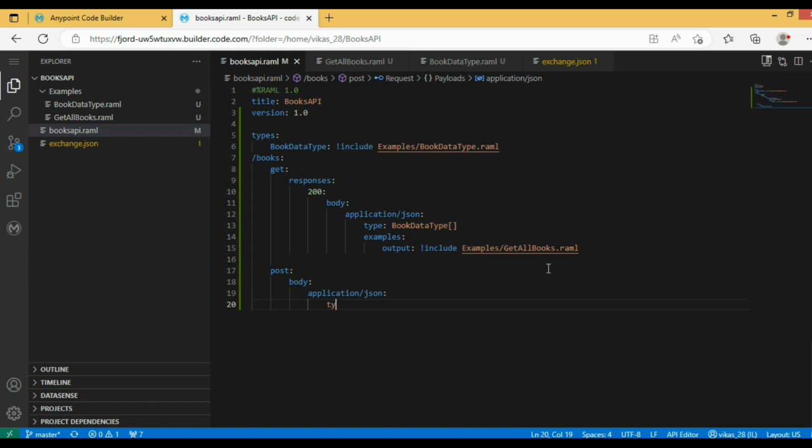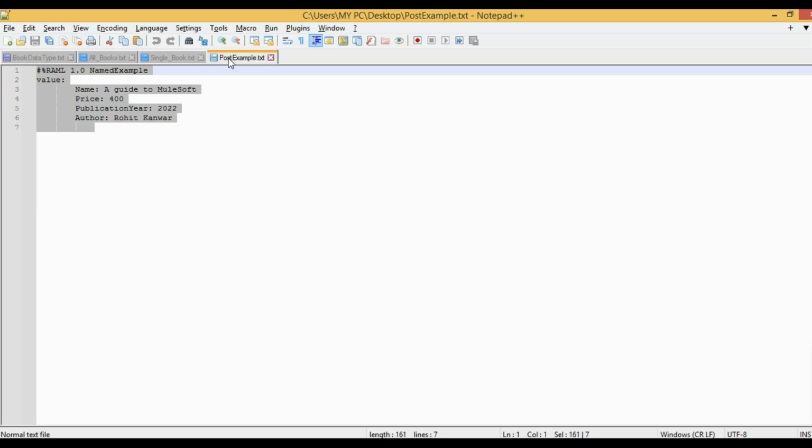Use the same data type as we have defined above. This time it will not be an array because we'll be just posting one book at a time. Again, I have already written the example. We'll just refer to it over here. So here is a post example.